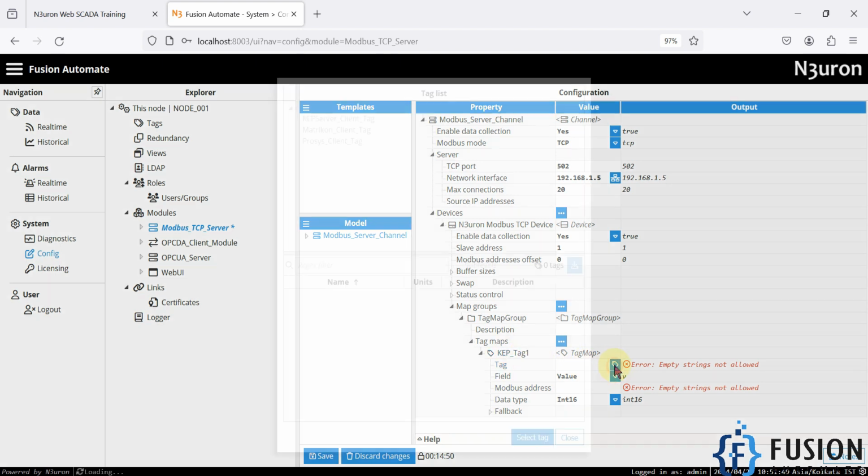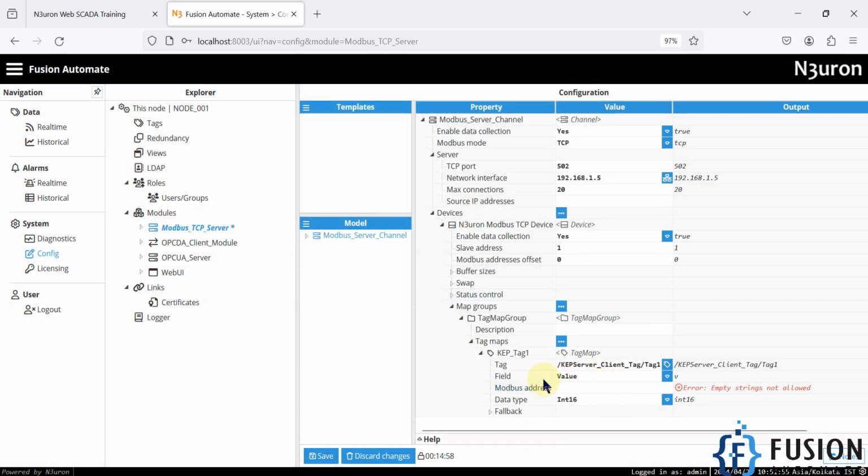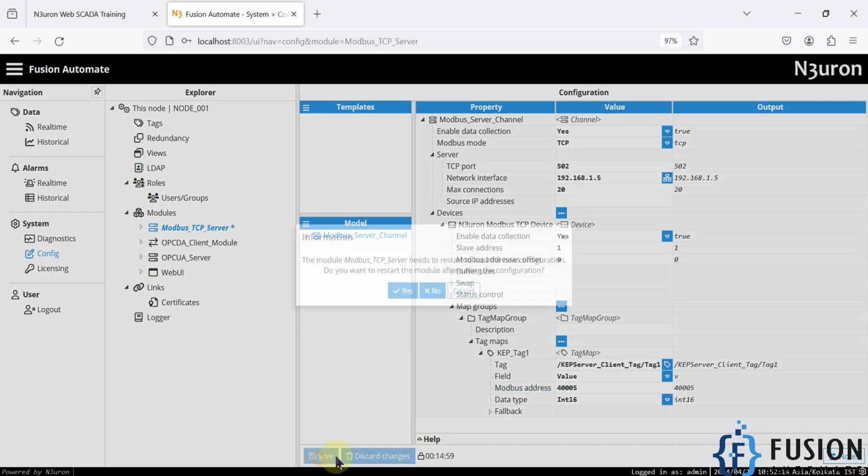Okay, so I'm going to click here on the KEPServer client tag. I'm going to map this tag 1 to here, and the field is value, so we are going to pass the value field. Now this tag value you want to populate on which Modbus address, that you have to specify here. So I want to populate that tag 1 value to 40005, or you can say the fifth holding register. Okay, and I'm going to save it.